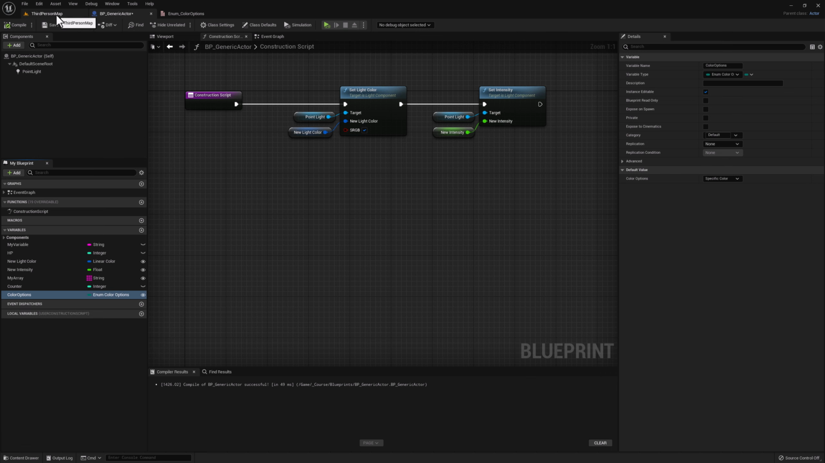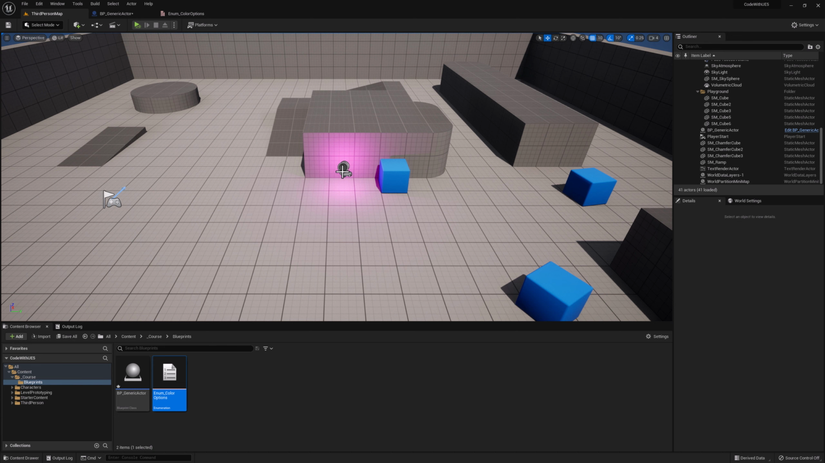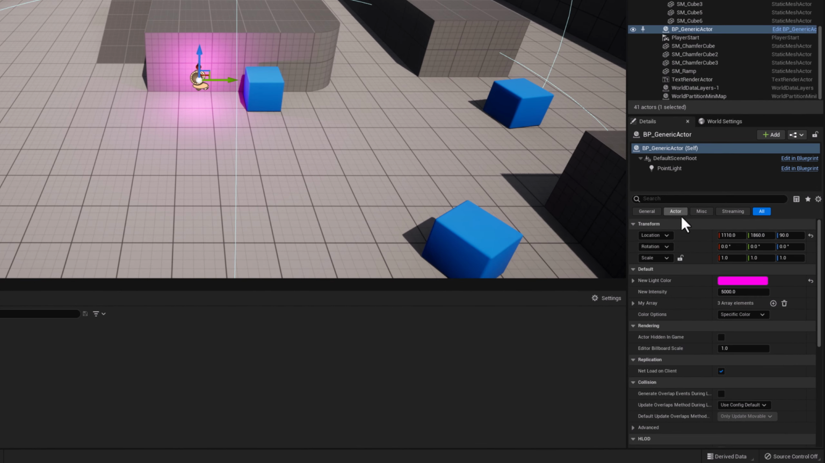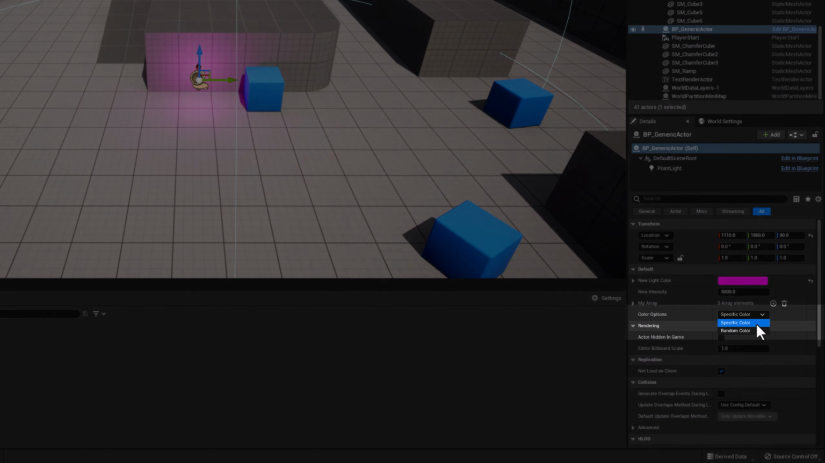And now if we go back to our map and we select our blueprint, you'll see that we have a new option here called Color Options. And an enumerator appears as a drop-down list inside the editor. So if we click here, you'll see that we can see both options. And if we added a description, when you hover your mouse over, you'll see that description appear.